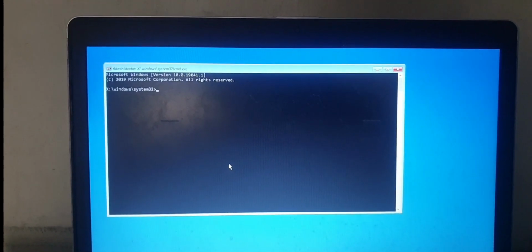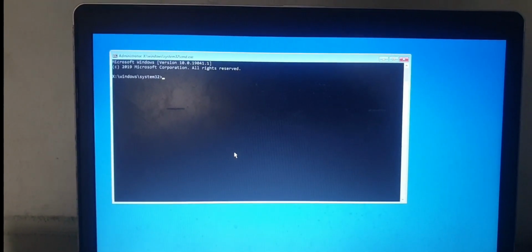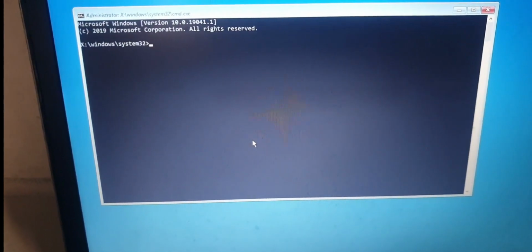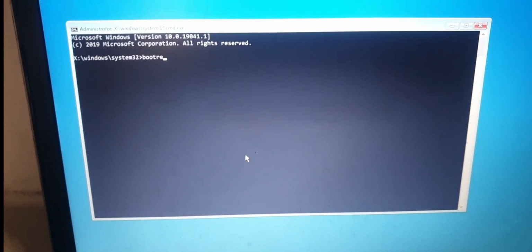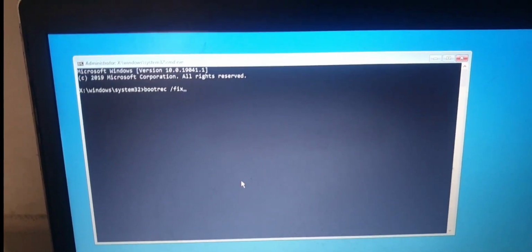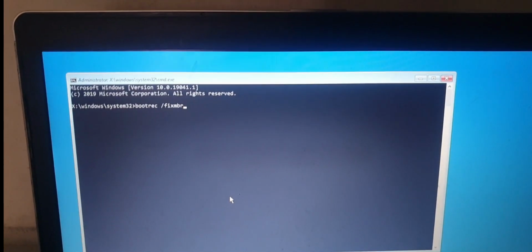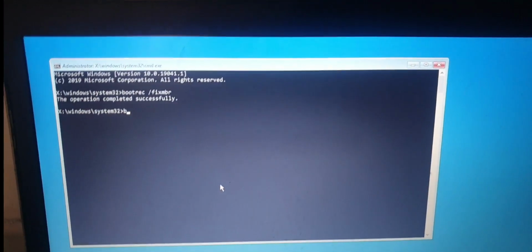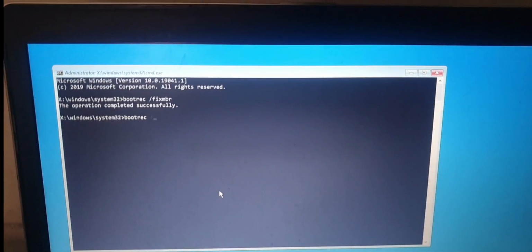To rebuild the BCD on your laptop, first you need to type the commands. Check the description below for the command codes. The first code that I need to type is bootrec /fixmbr, then press Enter. The second code is bootrec /fixboot.